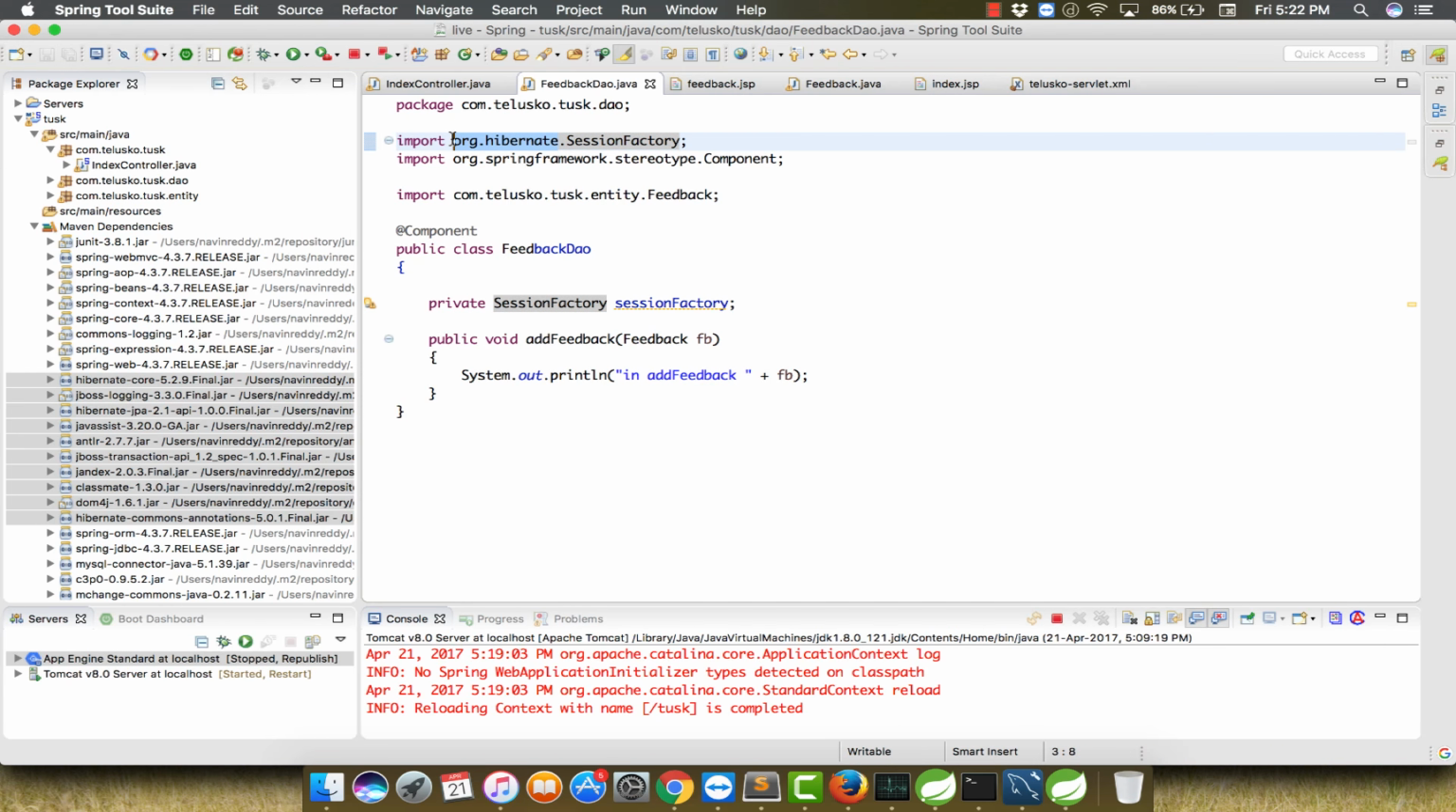Now the question arises, how do we use this SessionFactory and how do we save the data? You will not believe it is so easy to store the data. Normally in JDBC, we have to follow 7 steps, right? I hope you all know JDBC. If you want to do the same thing in JDBC, if you want to store this feedback in the table, you have to write the 7 steps.